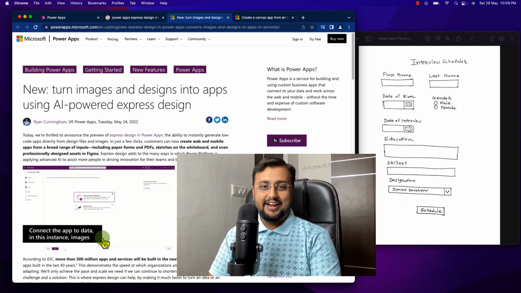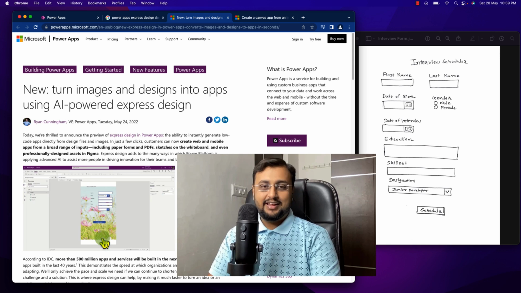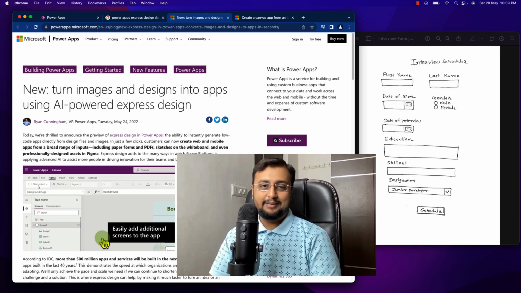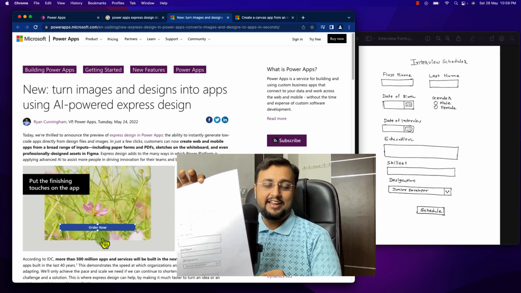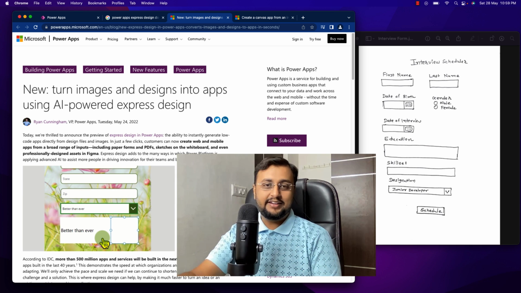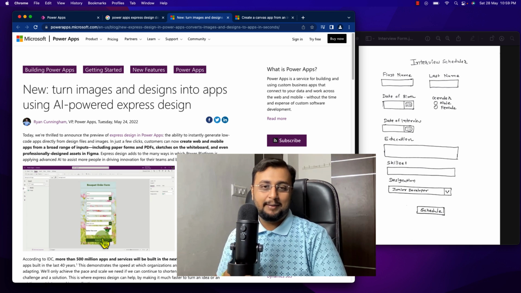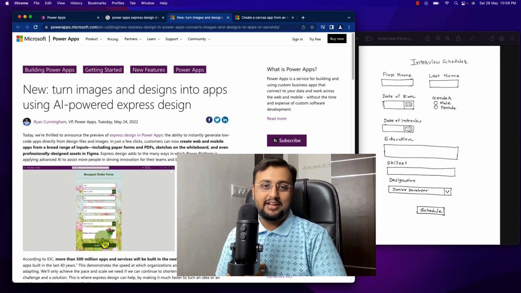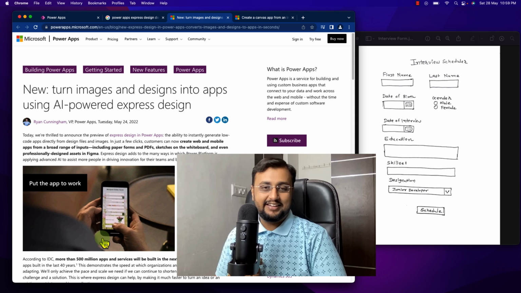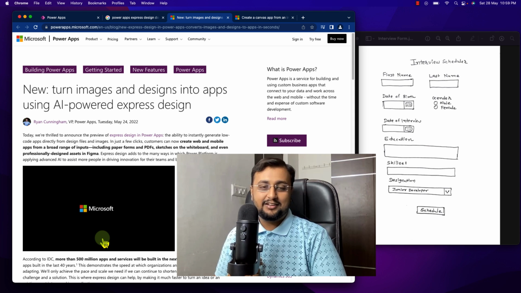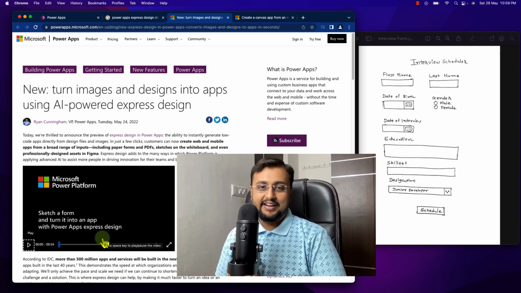Now, it looks really interesting. In the past, we always imagined that if I have something in handwritten form on my paper, when I upload it, it would automatically create a Power App for me, and now that has become a reality. So let's explore this feature in detail. This feature is using a cognitive model behind the scenes. So now let's explore that in depth.